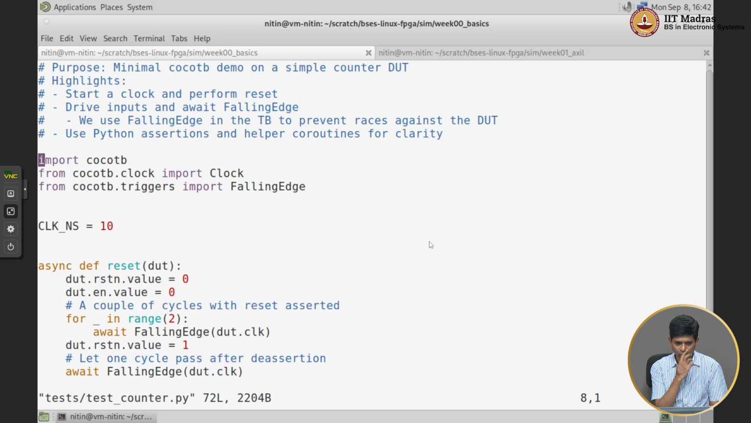So as you can see, this is Python code, right. It basically says, okay, import Cocotb, which means bring in all the Cocotb functionality. I also bring in a module called clock and the falling edge. All of these are part of the Cocotb library present in Python. Now there are certain things over here that are not part of regular Python.